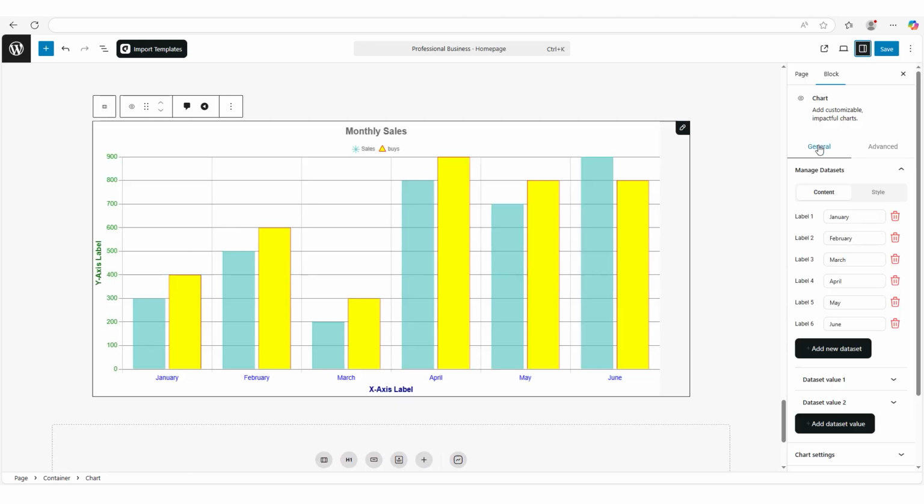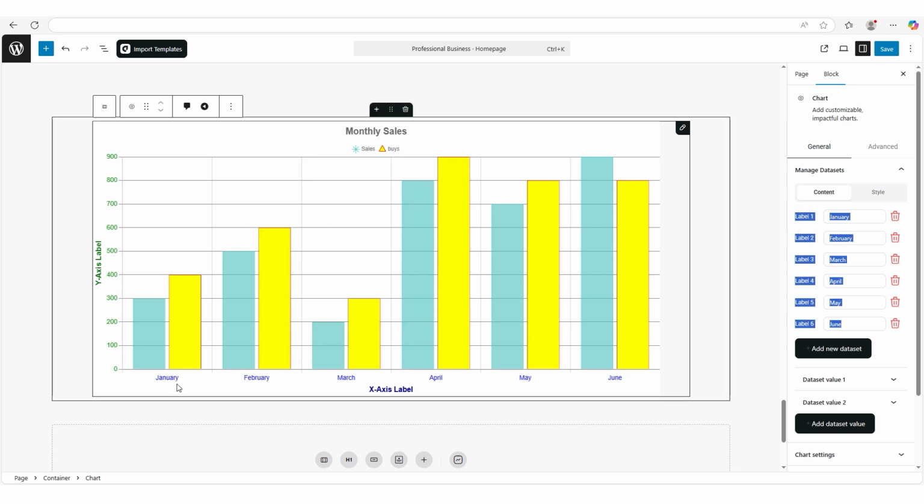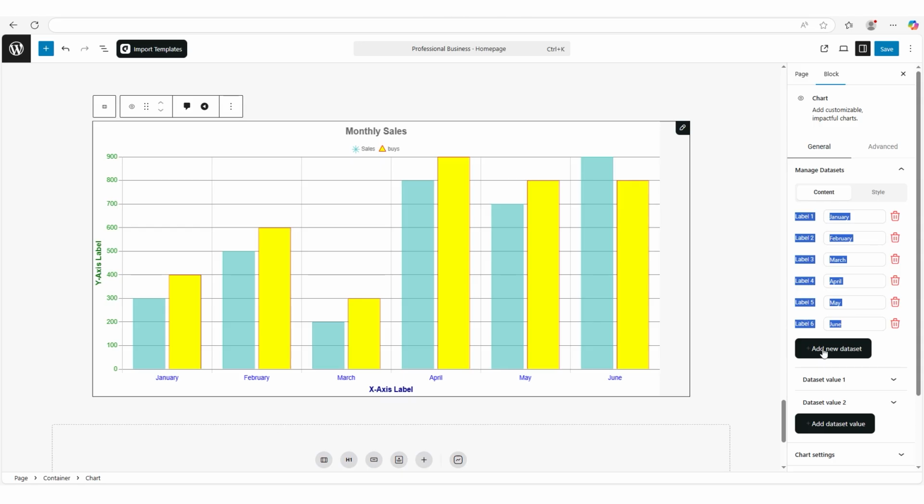At the top, you'll see two tabs, Content and Style. We're currently on the Content tab. Here, you can view and manage your datasets. Each entry includes a label and the corresponding month. Next to each dataset, there's a trash icon to delete any unnecessary data. At the bottom, you'll find the plus Add New Dataset button to create additional entries.